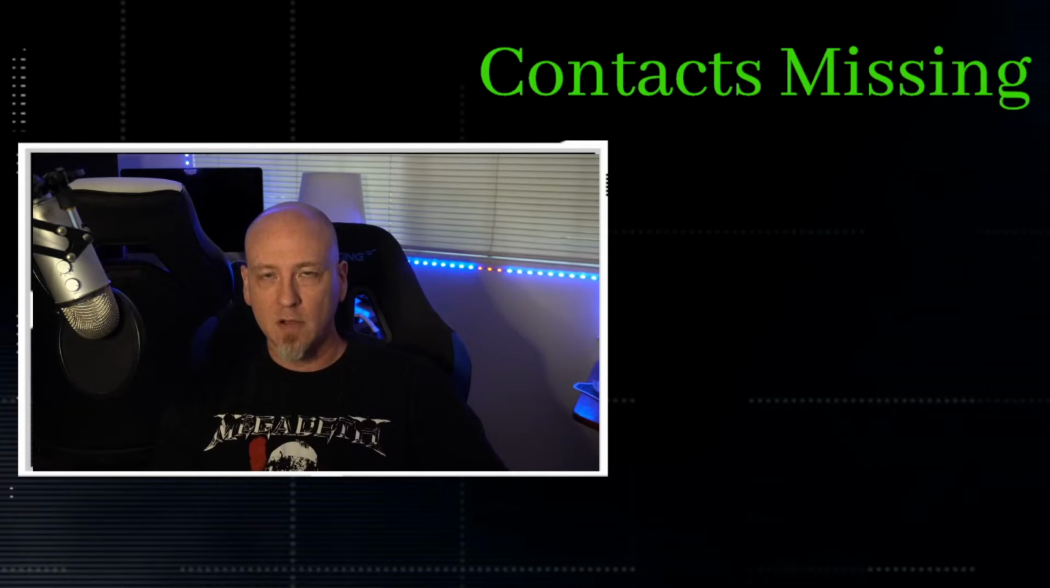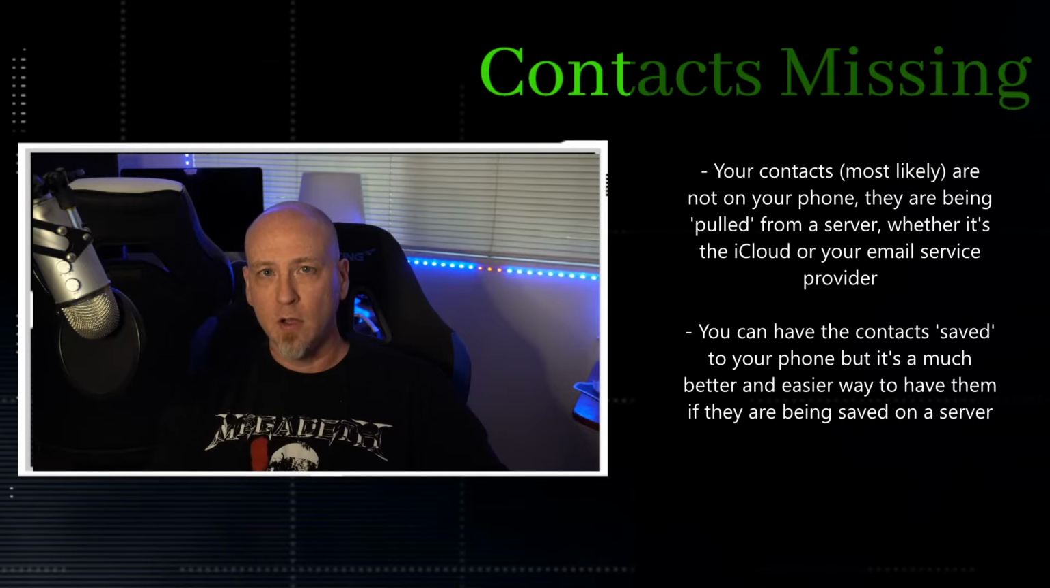To start, I thought about giving an overview of contacts, but I'm not going to, because I'm assuming most people know how contacts work. Suffice it to say one thing, and this is really important for you to understand. Remember this: the contacts in the Contacts app on your phone are, for the most part, not actually on your device. I know that sounds crazy.